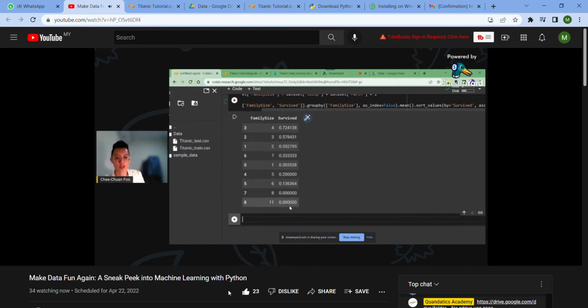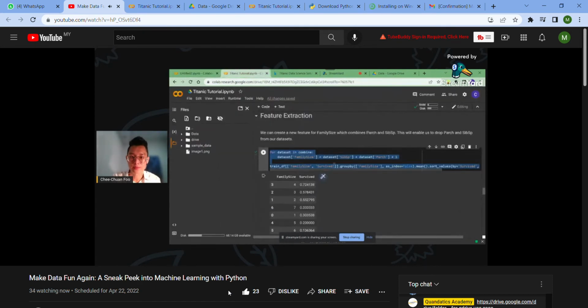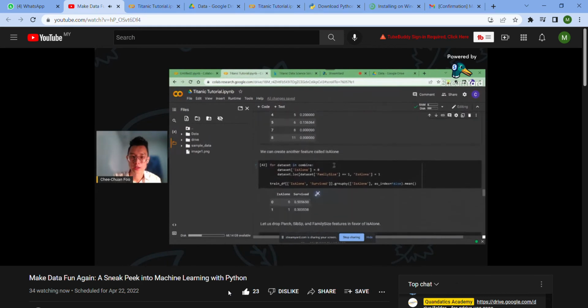You can see that the family size have huge difference in data distribution. Okay, and then we can also create another feature called is alone, whether you are alone or not. If family size equals to 1, which is you are yourself, then is alone equals to 1. Otherwise, it's going to be 0.